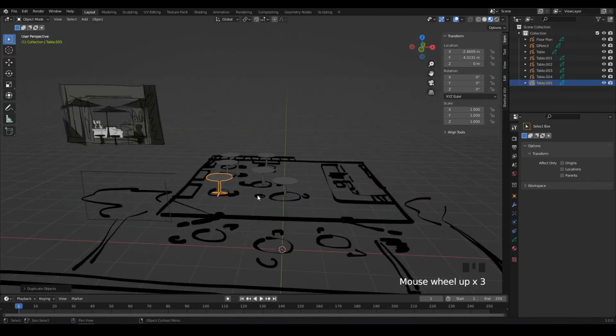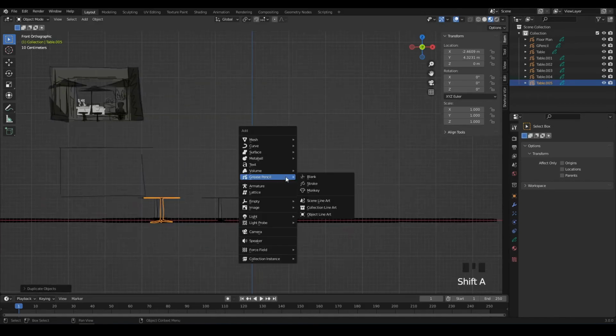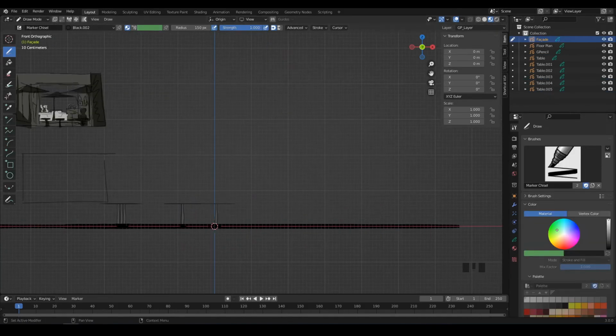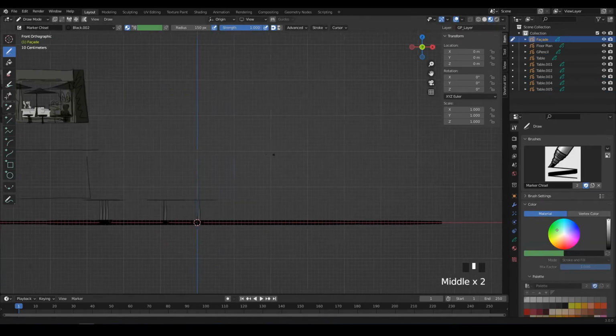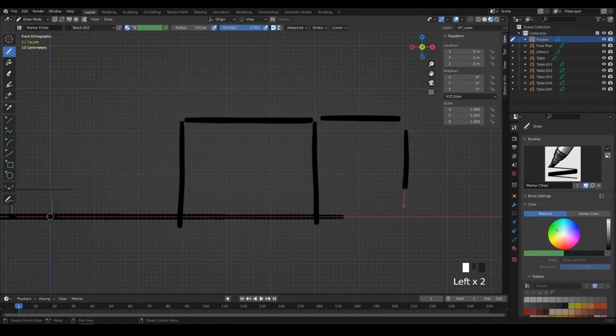Let's draw, I think I'm going to draw the facade of our coffee shop. So I've drawn another grease pencil object. Let's call that facade. Okay.